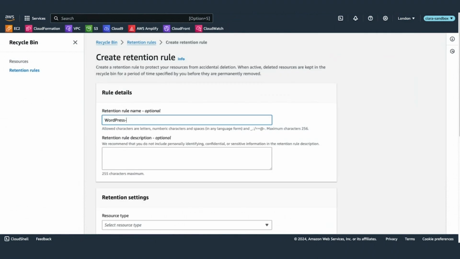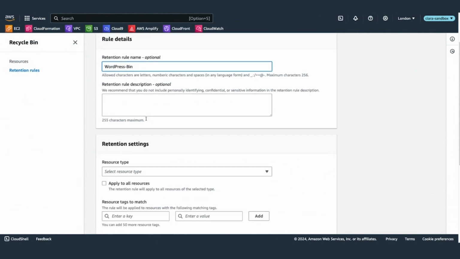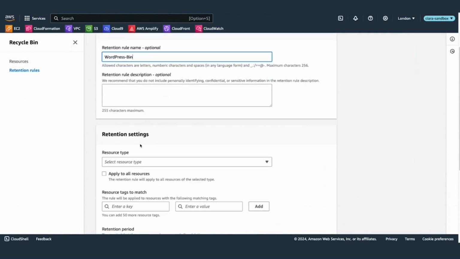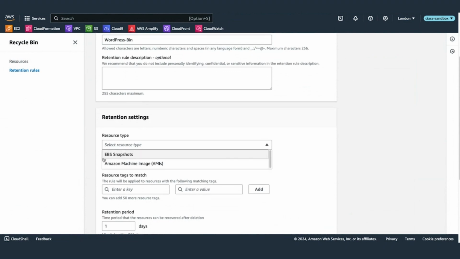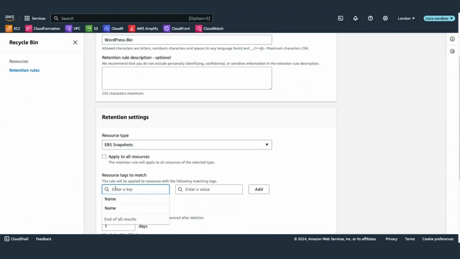I'm going to call it WordPress bin. In this Recycle Bin, I want to store any of my WordPress snapshots that I've accidentally deleted or need to recover for whatever reason. With Recycle Bin, you can recover EBS snapshots or Amazon Machine Images, and we're going to recover an EBS snapshot. You can apply this to all of the resources, so all of the snapshots or all of the Amazon Machine Images. Or if you don't want to use it for all of your snapshots or AMIs, you can apply it to resources with specific tags, which we're going to set here.